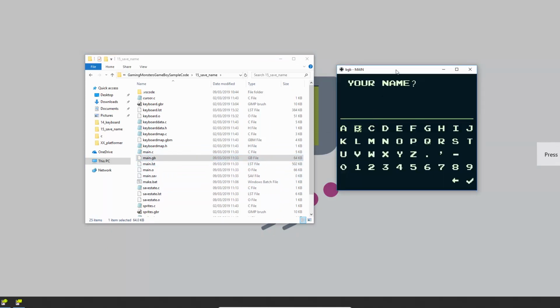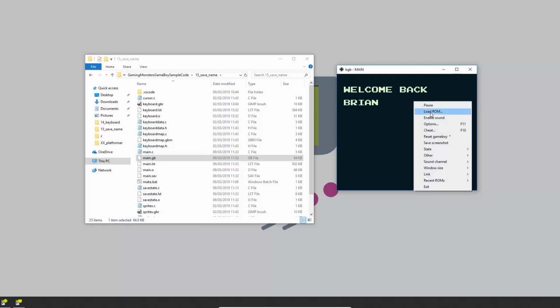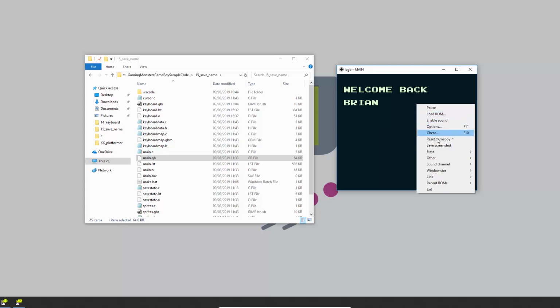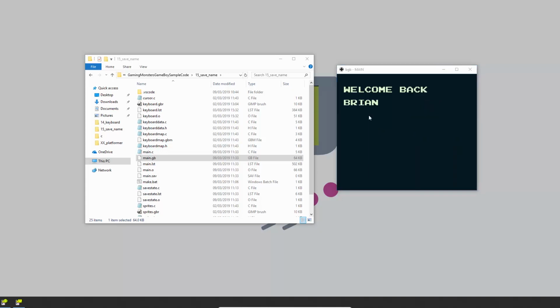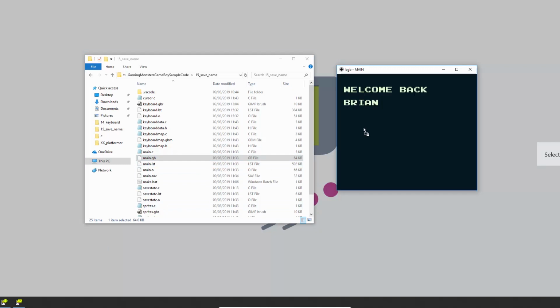So now if we type something out, you'll see it's nice and clean. We've just got what we're typing. And then when we complete it, it will go to welcome back Brian. Now if I reset the game or I load a ROM, it will go straight back into welcome back Brian. Now if we close it down and reopen it, there you go, we've saved it across.